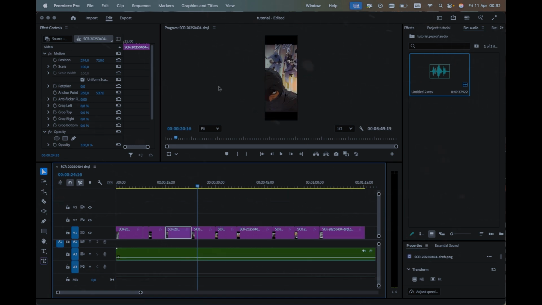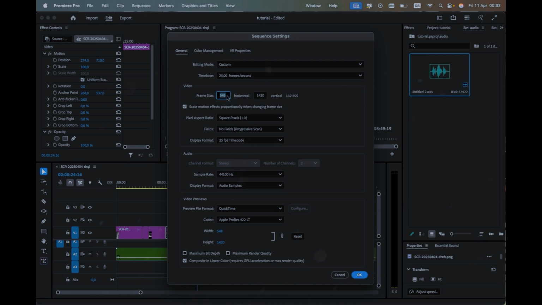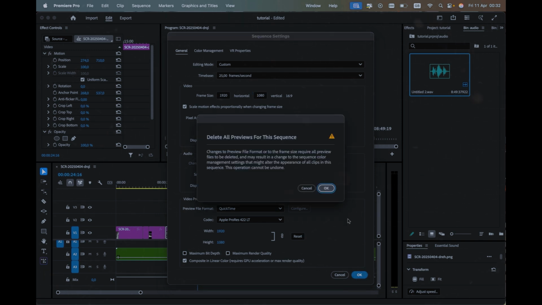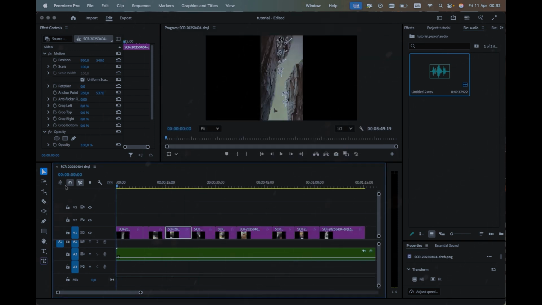If you notice the screen width or composition doesn't match YouTube's video size, go to the sequence setting at the top, change the pixel dimensions to 1920 and 1080. This is the standard HD format for YouTube. Press OK, and if you see an error message pop up, you can safely ignore it and click OK again. Let's start the actual editing process.